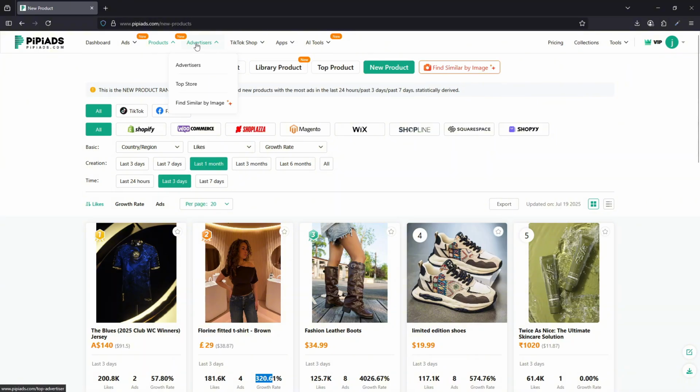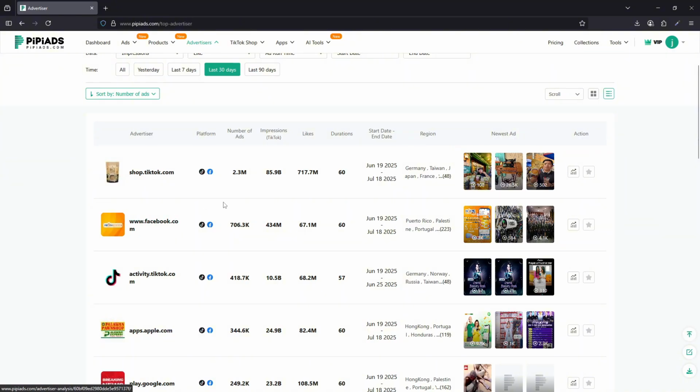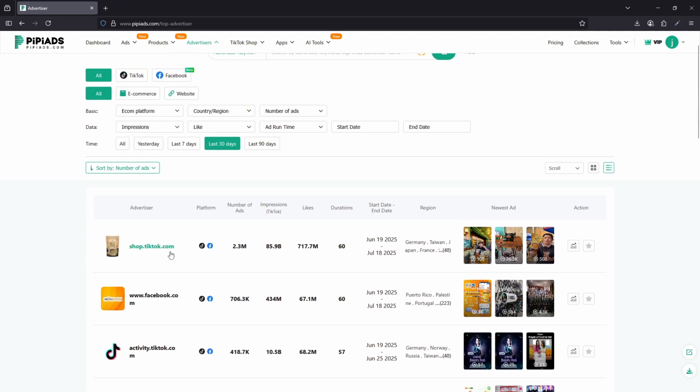Now let's go to the advertisers. This section lets you view a ranking of the top advertisers across various platforms based on metrics like number of ads and even regional targeting, okay. So as you can see, we have shop.tiktok.com being the first one. This is their platform. The TikTok shop is on TikTok, it's also on Facebook. You can see the number of ads they are running. You can see their impressions, 85.9 billion. That's amazing. See their likes, see the durations.